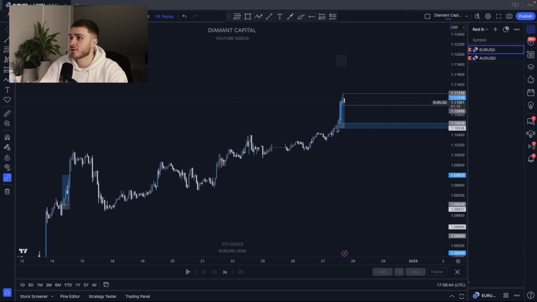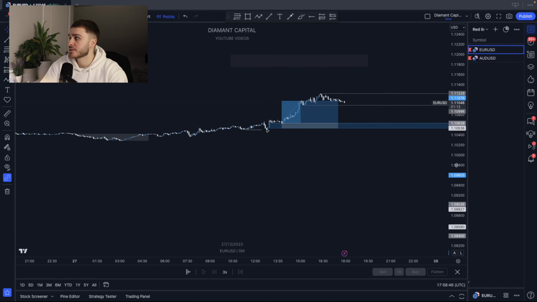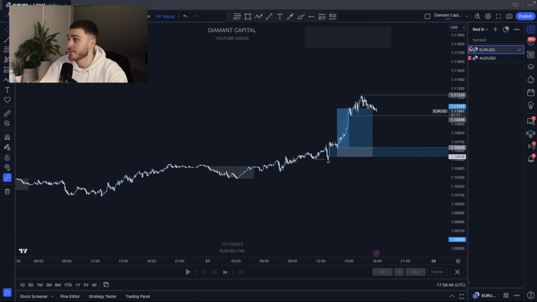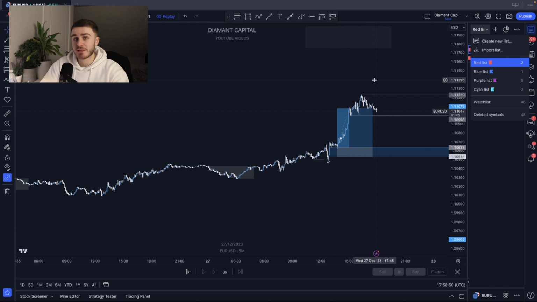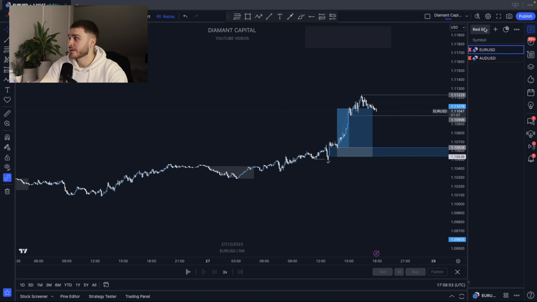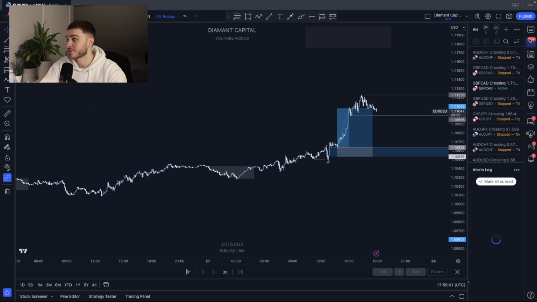So yeah, EU, for example, over here, as you can see, I would only keep a few pairs on here. If you do want to have different watch lists, obviously that is possible. But yeah, that's going to be it in terms of the watch list. There are a few other areas which can be quite important. For me personally, I would only say this and potentially the alerts as well.